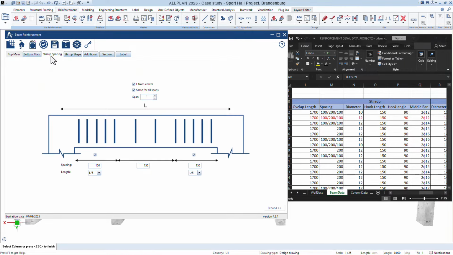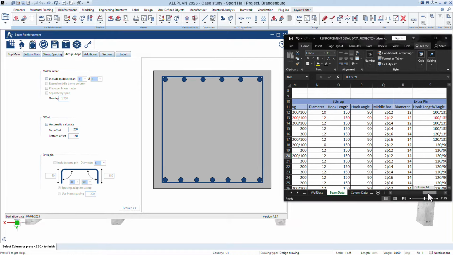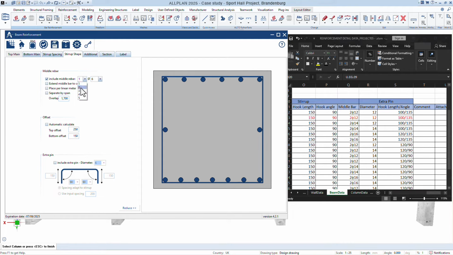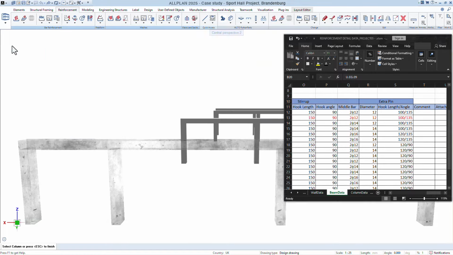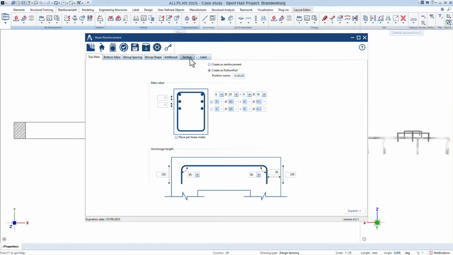Select the Python part. Choose the appropriate Python part for beam reinforcement from the ALLTO library. Input parameters. Define critical variables such as beam dimensions, cover thickness, bar diameters, spacing, and grades, zones for additional reinforcement. Python parts automatically place longitudinal bars, stirrups or shear links, extra bars in high-stress regions as required by design codes.